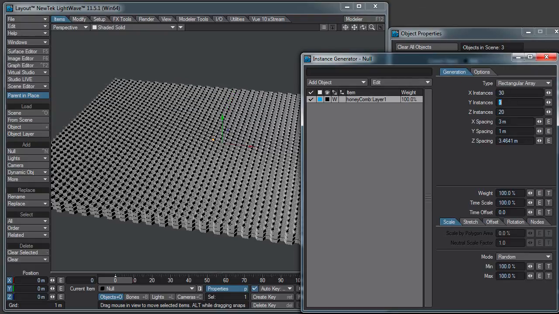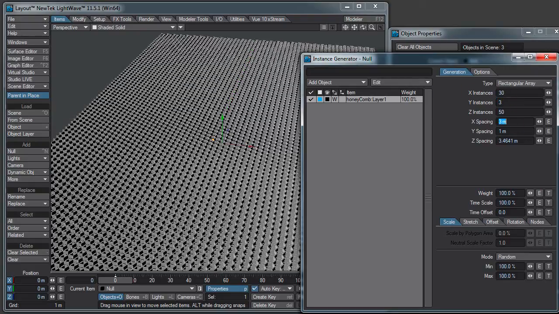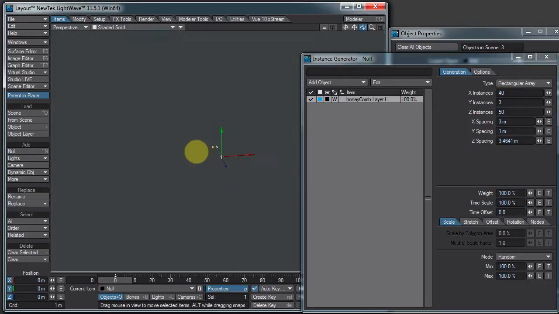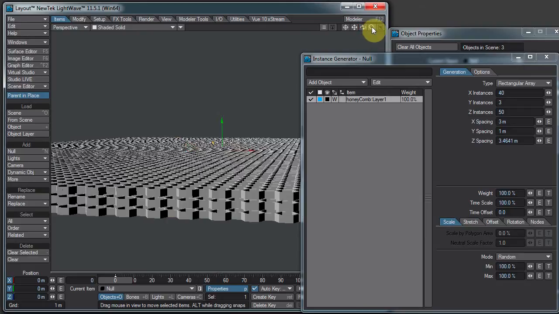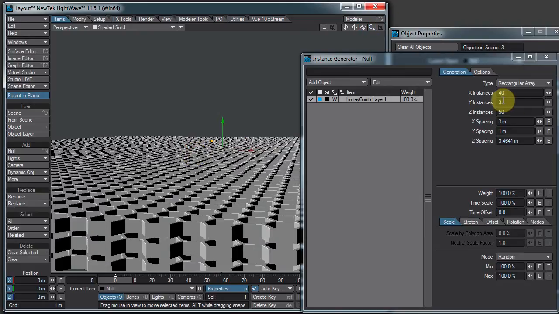I'm just punching in numbers randomly here. But yeah, you can easily change the number of instances. We can also change the thickness of the instances. That looks like a preview glitch. Nope, I accidentally clicked on Y instances. I don't want any instances on the Y, just one.